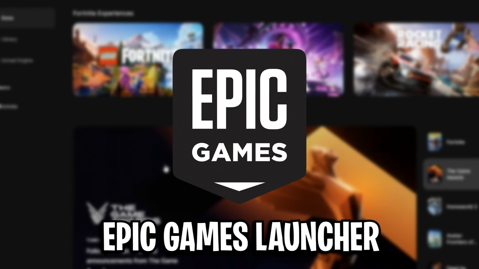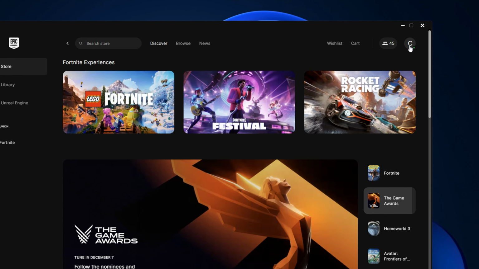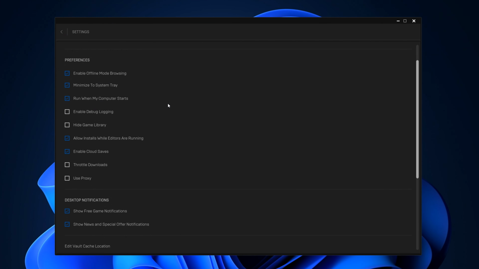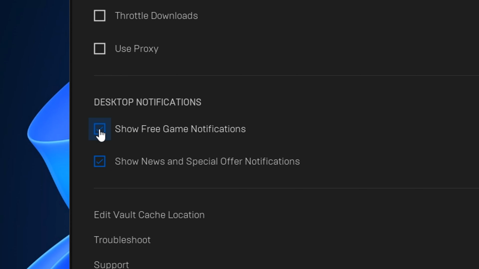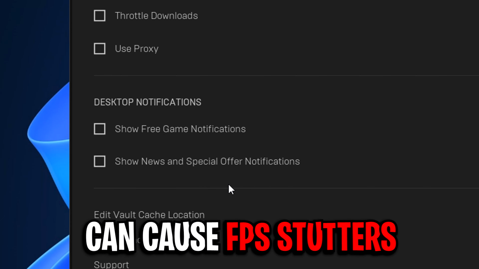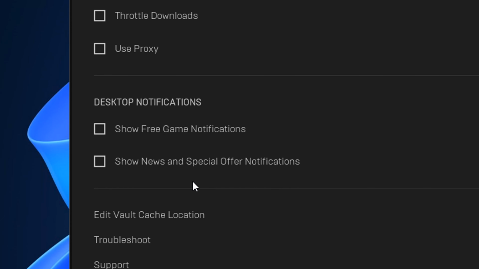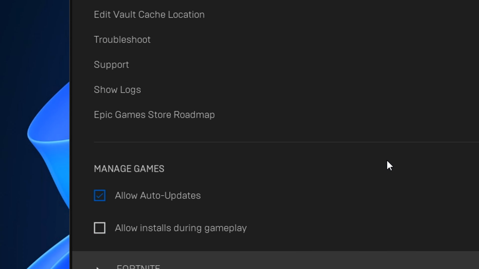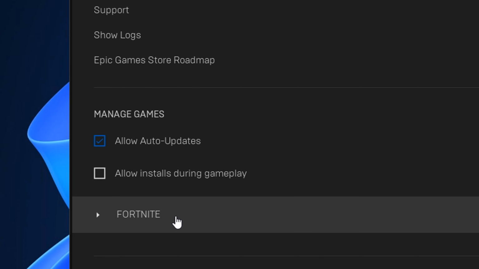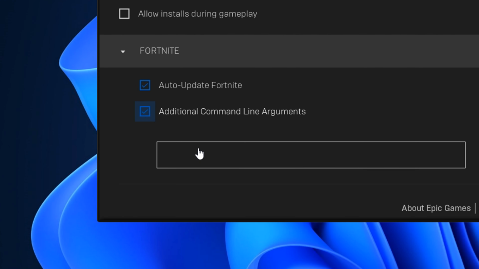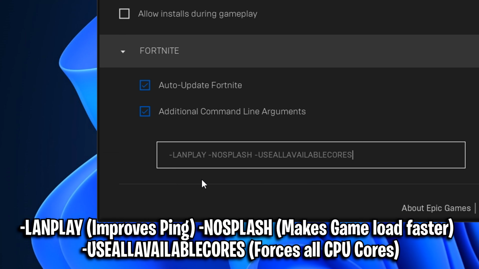So starting off in the Epic Games launcher, you want to head to the top right into the settings, then scroll down to where it says desktop notifications and simply disable show free games and show news and special offers, as these can cause FPS stutters when they're pushed out, so it's best to disable both of them. After that, you can scroll down slightly and open up Fortnite. You can tick the additional command line box and you can put in these three different commands if you'd like, although I have heard that they don't actually do anything this season, but I like to just try them anyway.